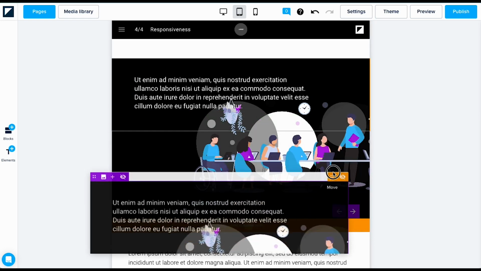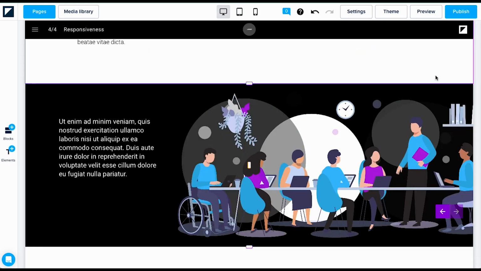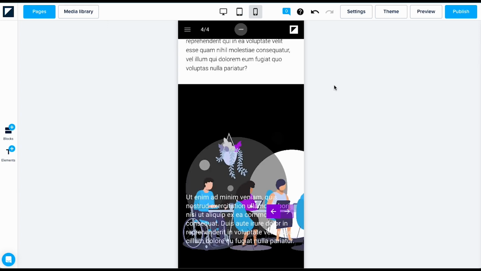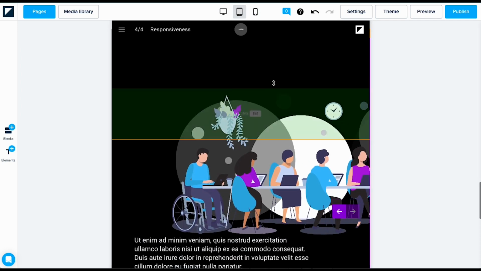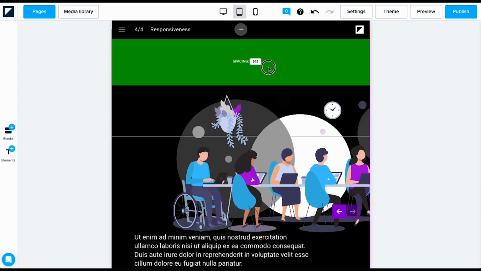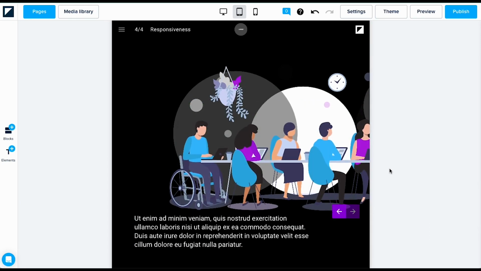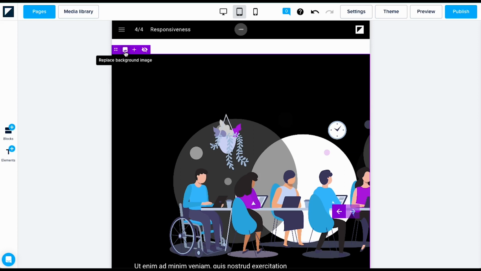One important thing to note is that changes you make on desktop will apply to desktop, tablet, and mobile. Changes you make on tablet will apply to tablet and mobile, and changes you make on mobile will only apply there. But we still need to do something about this image. Next, we're going to want to create a new crop of our image so that it's more center on the page. So let's jump into Replace Background Image for the block.